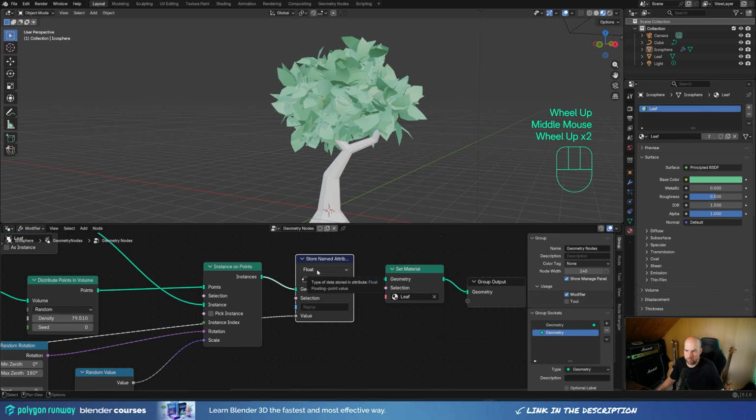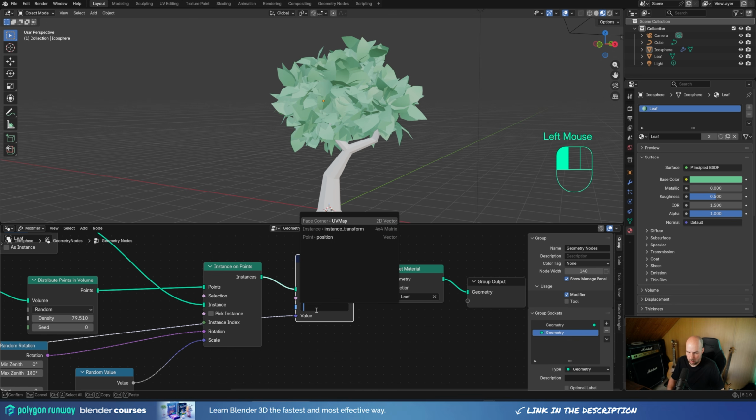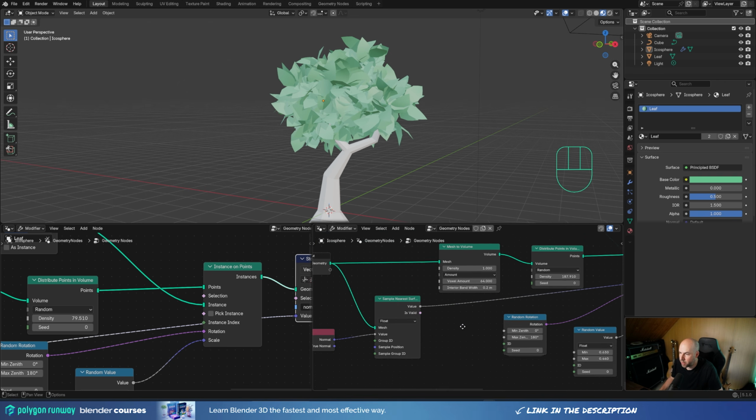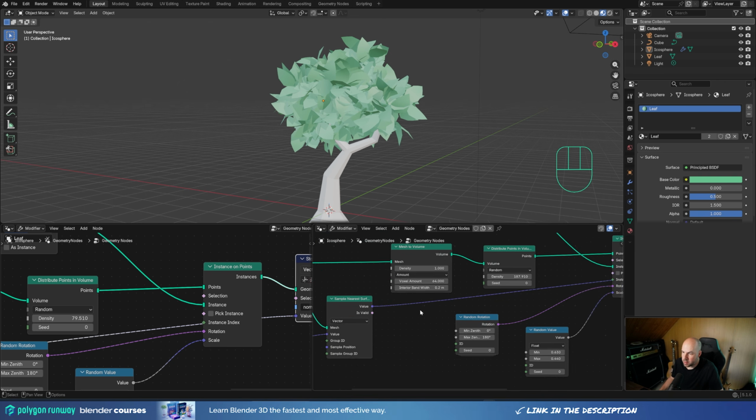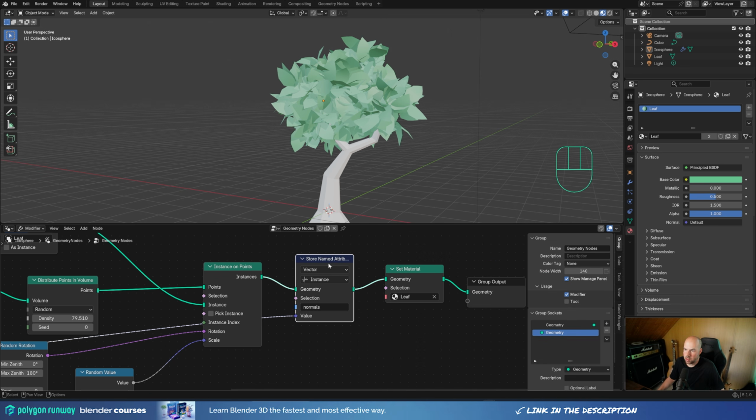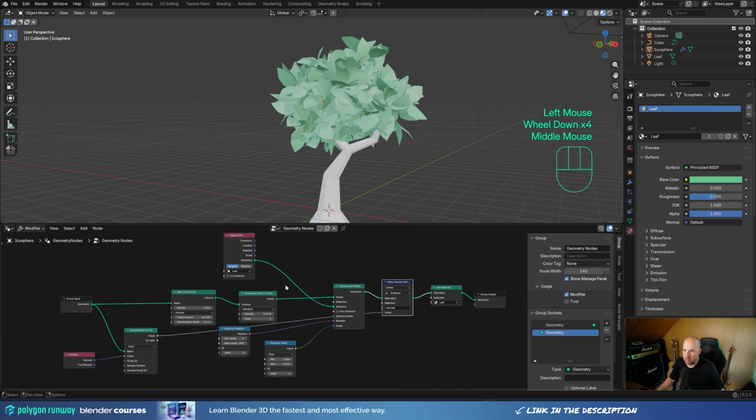But to do that, the normals are of a vector type, and we want to store this on our instances and call these normals. And also make sure to switch the sample nearest surface from float to vector so these values match. So we now have this attribute and we can read it in our material.